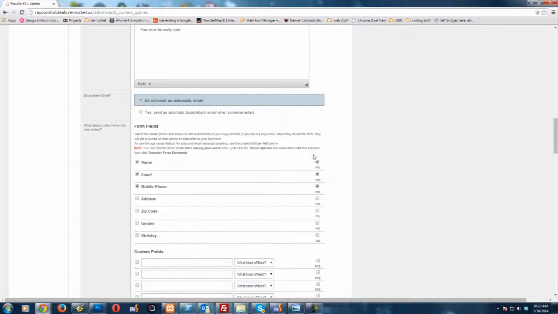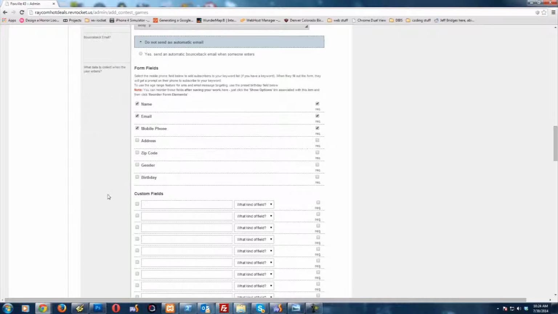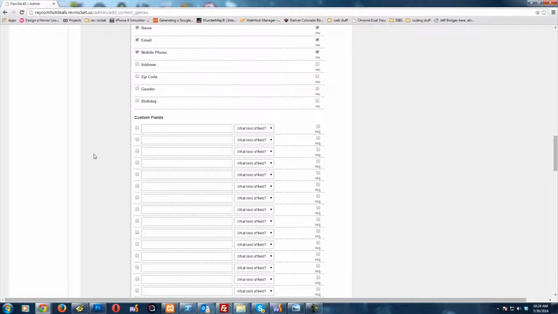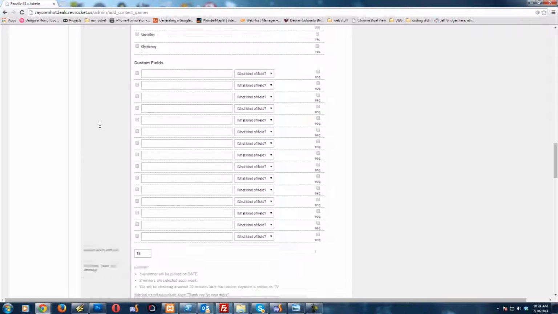These are three good ones, and so I generally make these required. All the others, obviously, you're free to ask them to fill out as many fields as possible, but just remember the fewer fields they have to fill out, the more likely they are to sign up. Nobody likes to enter a contest with 20 some odd fields, but if you need it, we certainly accommodate for that.